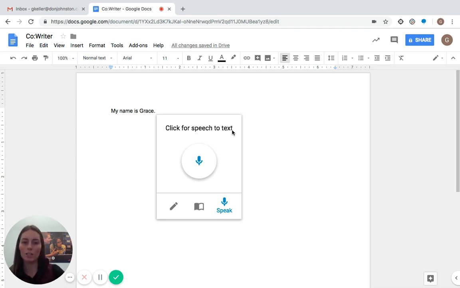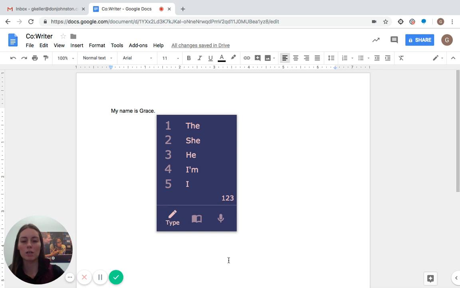Also, if you're wanting to do not typing, you're just speaking, and then it will read back to you as well, just like regular CoWriter. So come back to the pencil if you want to go back to your word prediction.